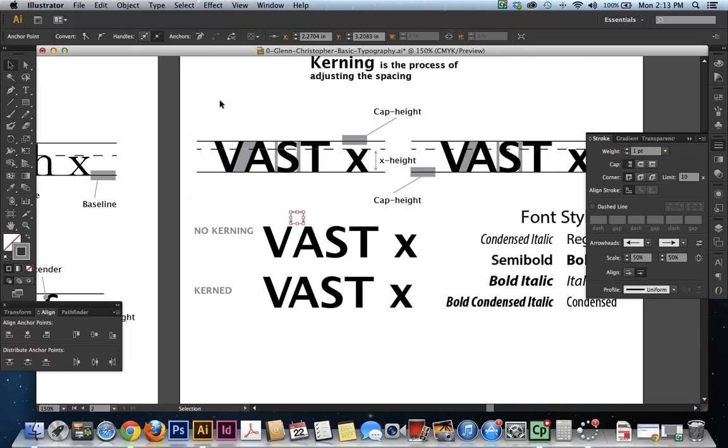And that's that. There's one more section for this basic typography. I'd like you to make a folio page of some fonts that you like, and we'll do that next in part 3.